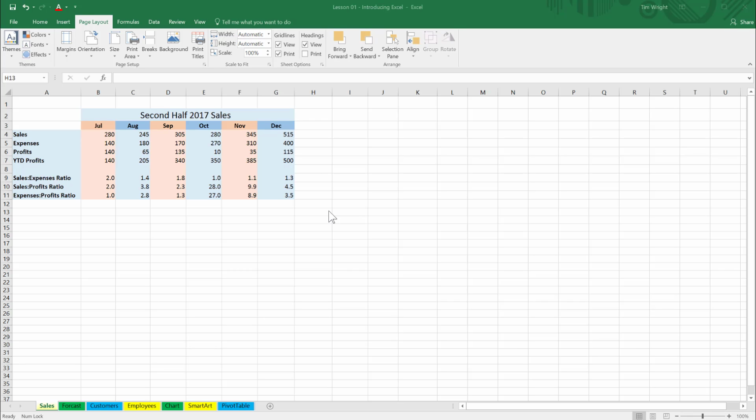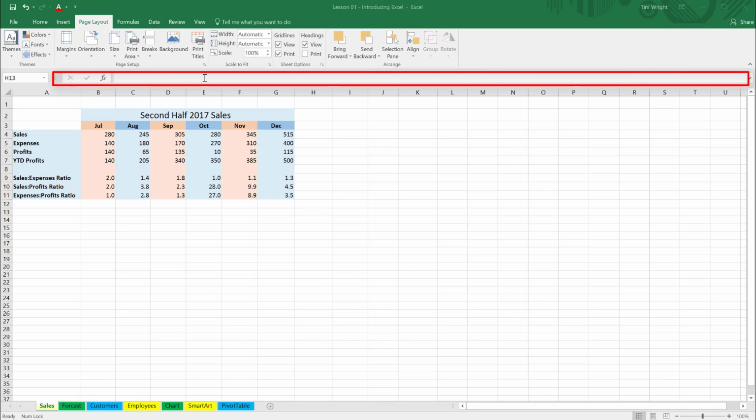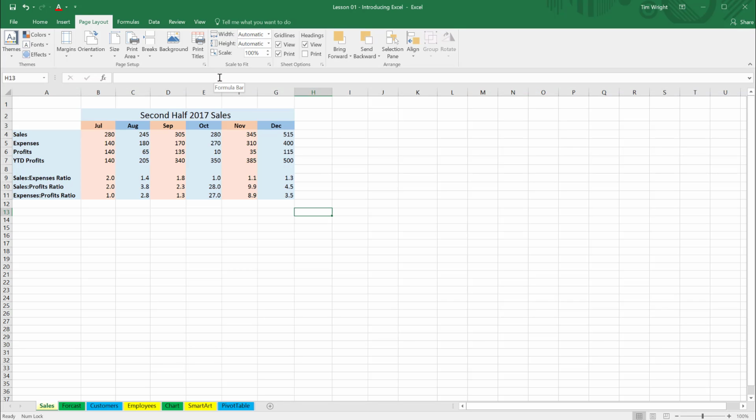In this lesson titled Using the Formula Bar, we're in Workbook Lesson 01, Introducing Excel. The formula bar refers to this very long bar that extends almost all the way across the top of Excel. It's seen here where you see my mouse cursor. The formula bar is a way to see what's happening inside of each cell.